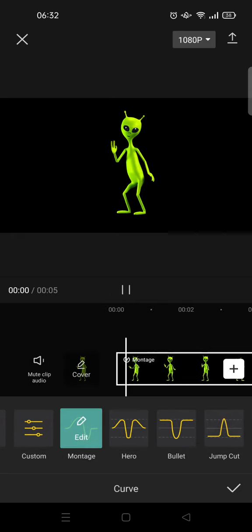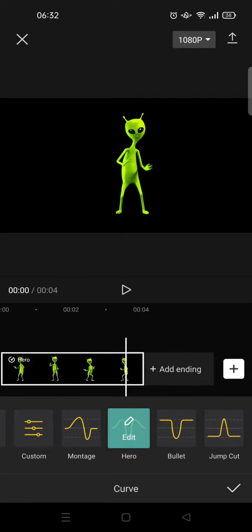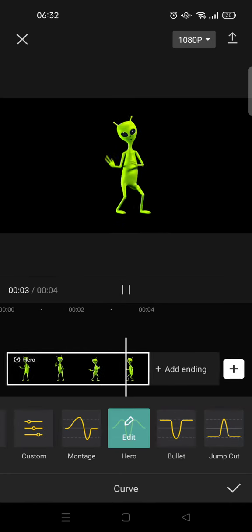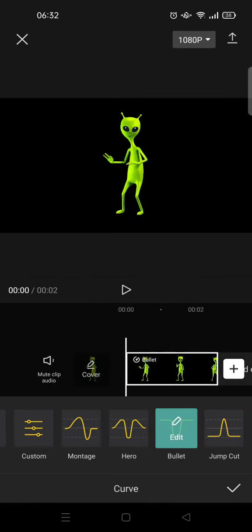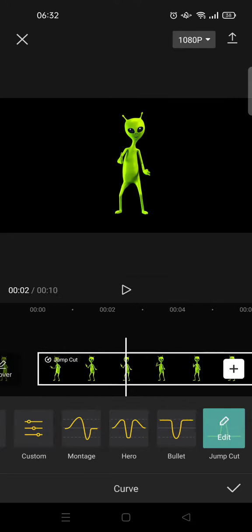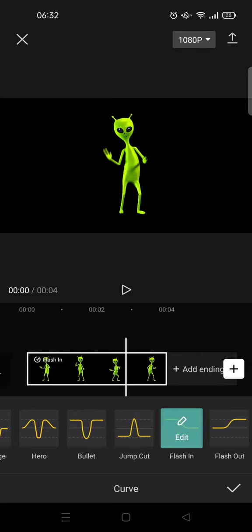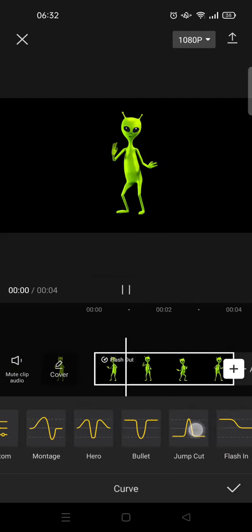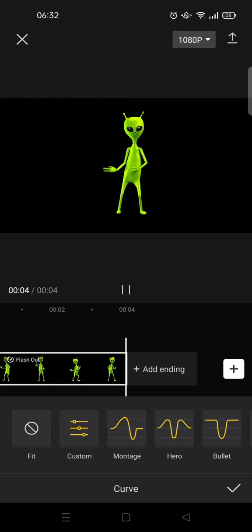There is montage, hero, bullet, let's see, jump cut, flash in, and flash out.